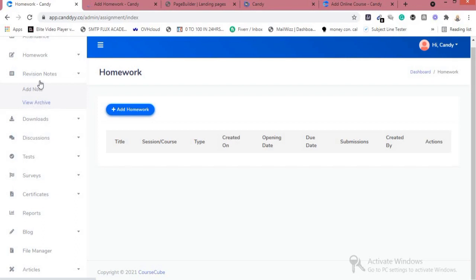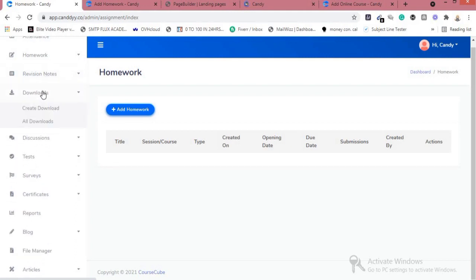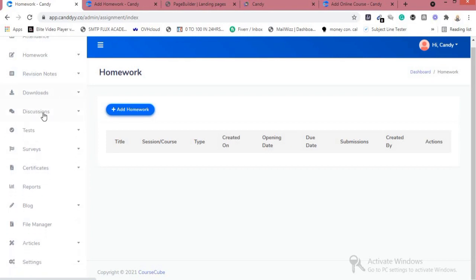Okay, so right under the revision notes option, we have the downloads option. You can choose to create a download that you expect your students to download onto their systems or their mobile devices. This can be in the form of a file, it mustn't necessarily be a video. It can be more like a document that you want your students to have for themselves. You can choose to create a new one, or you can choose to view all your downloadable files that you have on this platform. Right under the downloads option, we have the discussions.